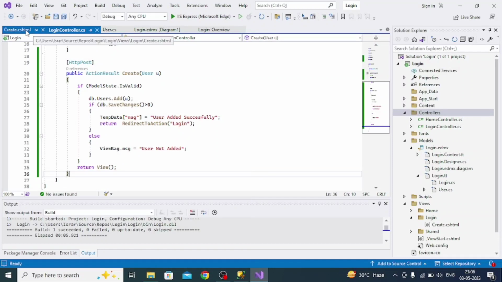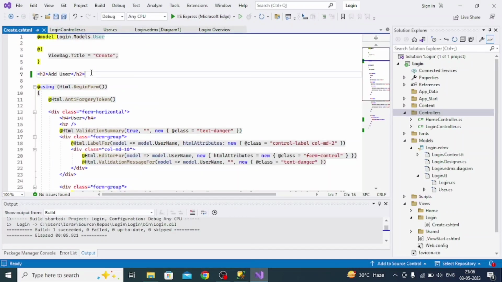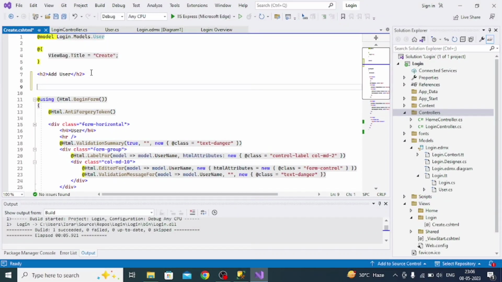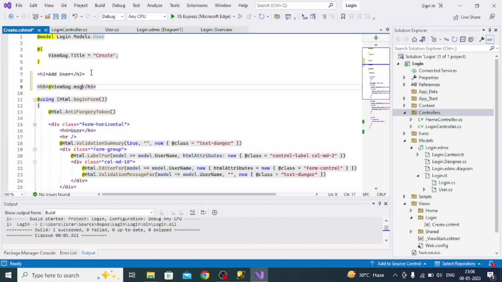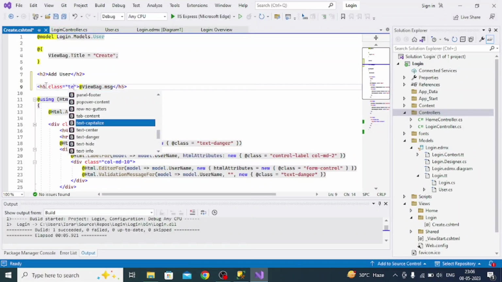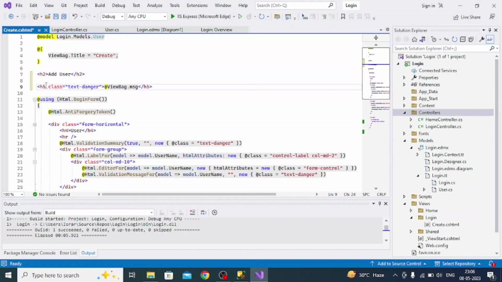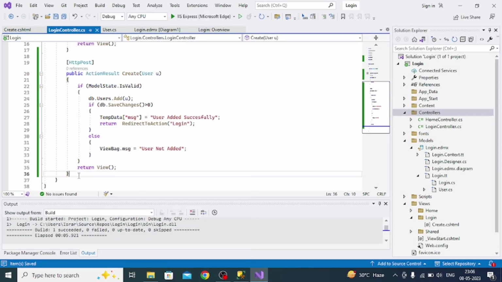After that we have to go to the create.cshtml, and here we have to add a header h5 in which we have to call the ViewBag message, and we have to take the class as text-danger, and save this.